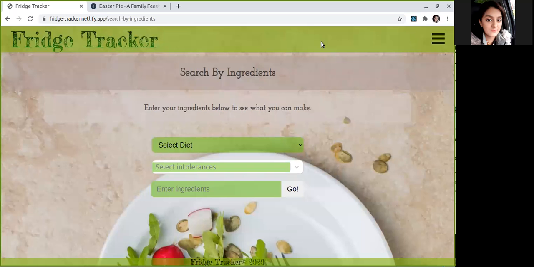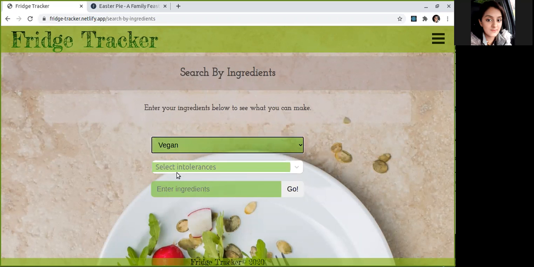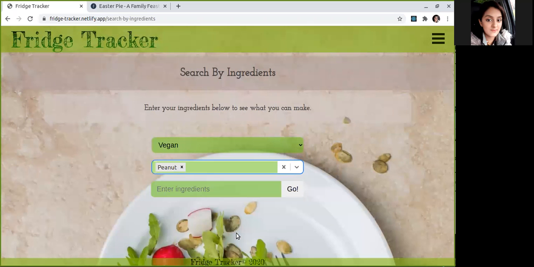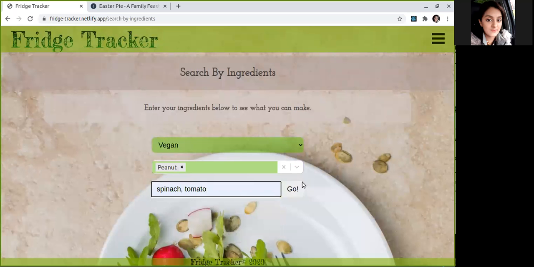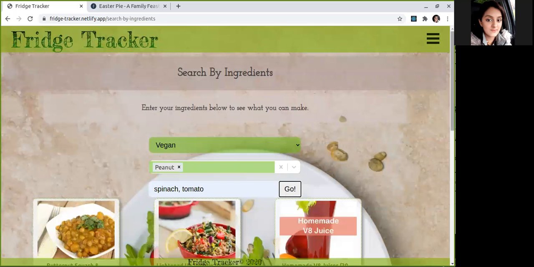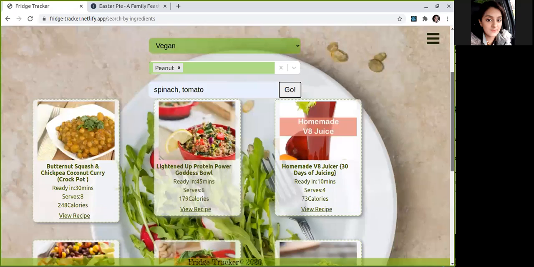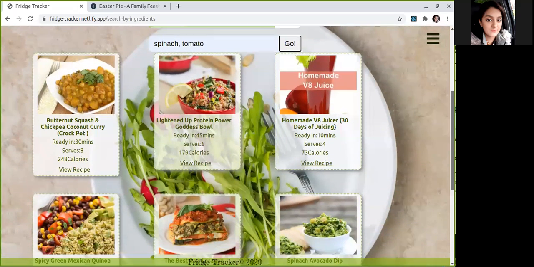something else. As you can see, there are filters that we can use for filtering our recipes using diet preferences and intolerance preferences. So for example, if I need only vegan diets and I say I'm allergic to peanuts, and let's enter ingredients such as spinach and I'll choose tomato. Let's hit go.